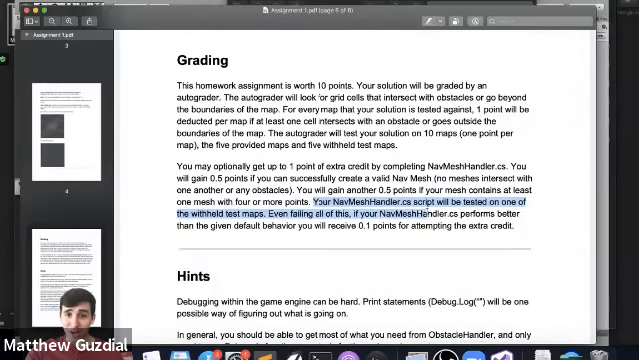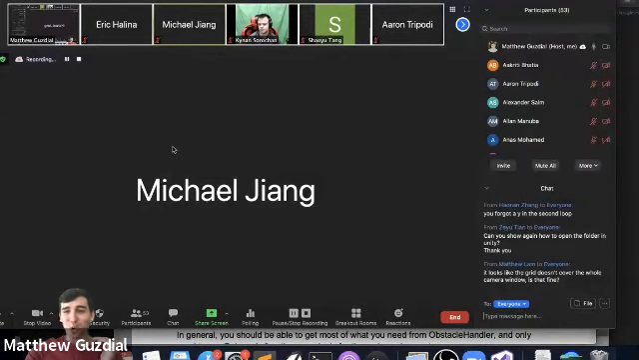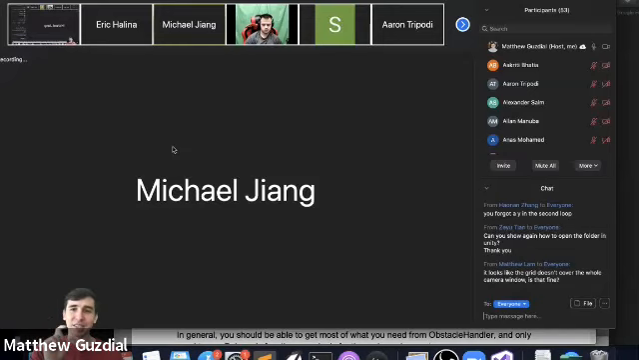Your navmesh handler script will be tested on 1 of the withheld maps. So I'm only going to check it on 1. If your navmesh handler performs better than the given default behavior, even if it doesn't manage to do the other 2 things, I will give you 0.1 points for just attempting the extra credit, right? So it is in your best interest to try the extra credit, even just a little bit, because you'll get at least a small little pittance of a point, okay? Any questions on that?